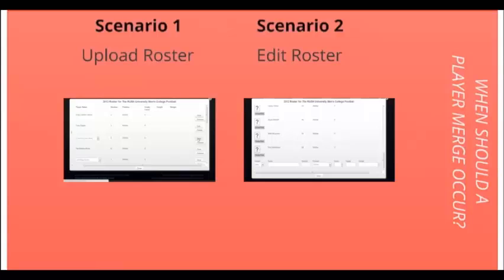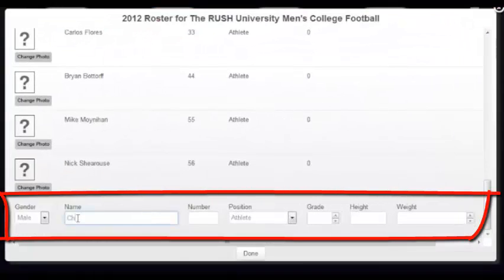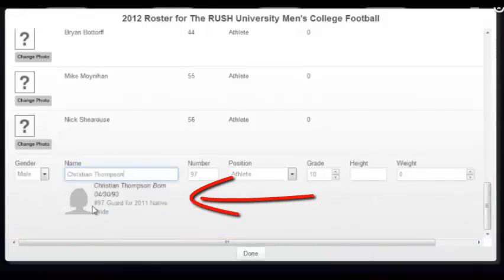The second scenario for merging a player would occur when adding an individual player using Edit Roster. When choosing to do so, the Rush database will scan all players to find any suggested merges. As you are typing the name into the entry box, a filter will appear and narrow down a list of possible merges for you to choose from for that specific player.